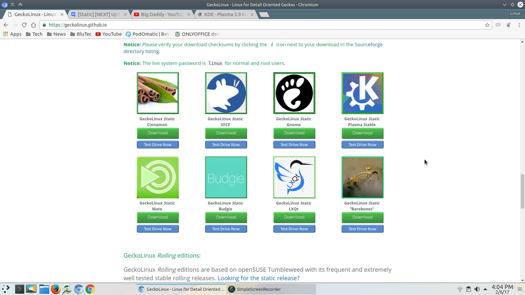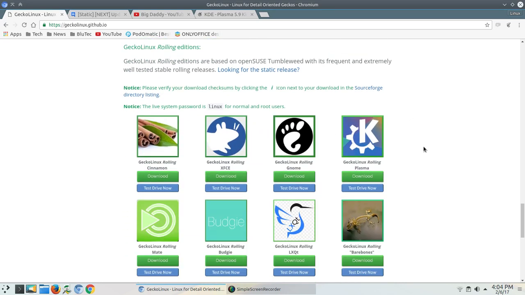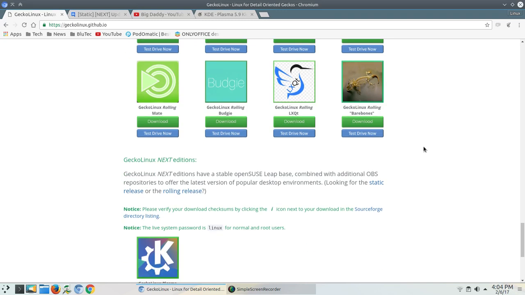Now, there are really two versions coinciding with OpenSuse. There's a static edition based on OpenSuse Leap 42.2, and then there is what is called a rolling edition based on OpenSuse Tumbleweed. So, again, great options here, small download size, and then the third thing that I really appreciate about Gecko Linux is you can boot into a live environment and try out the distribution prior to installing it. So I really like having that option.